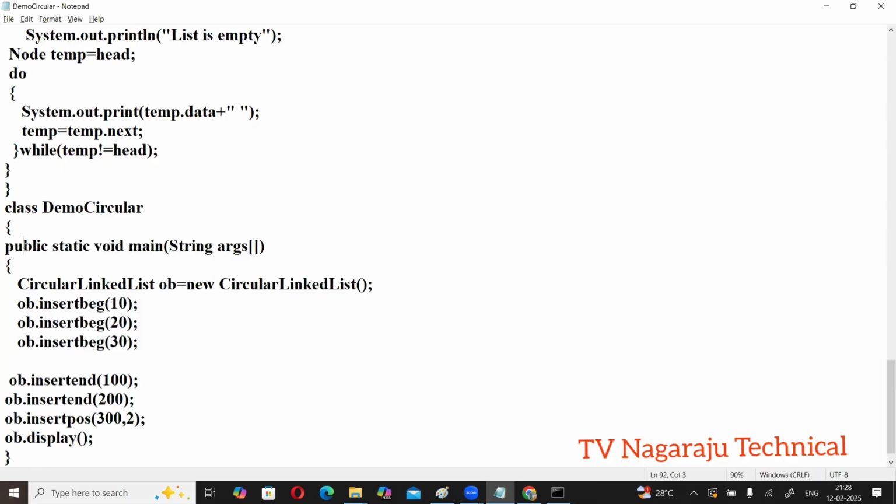Like this, you are doing insertion operations in the circular linked list. In the next session, we will move to deletion operations in the circular linked list. That's the end of today's session. Thank you.